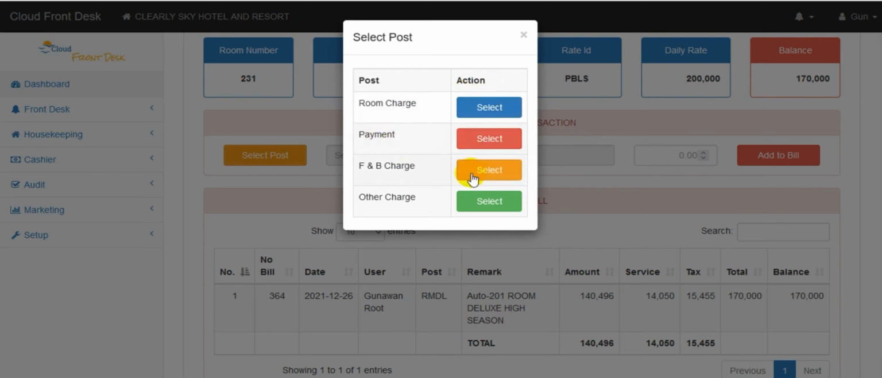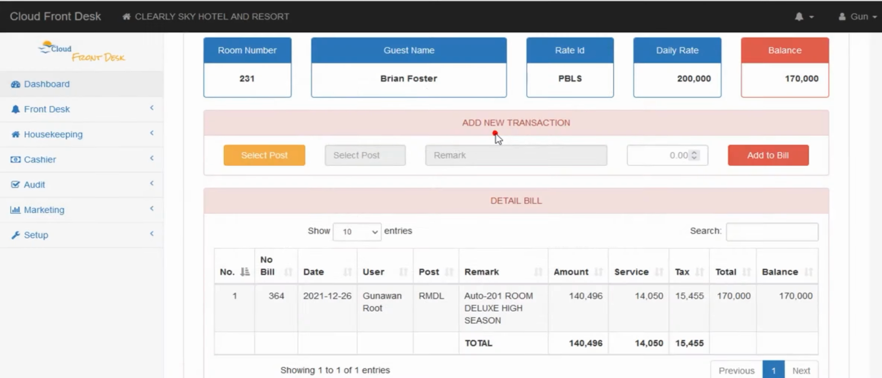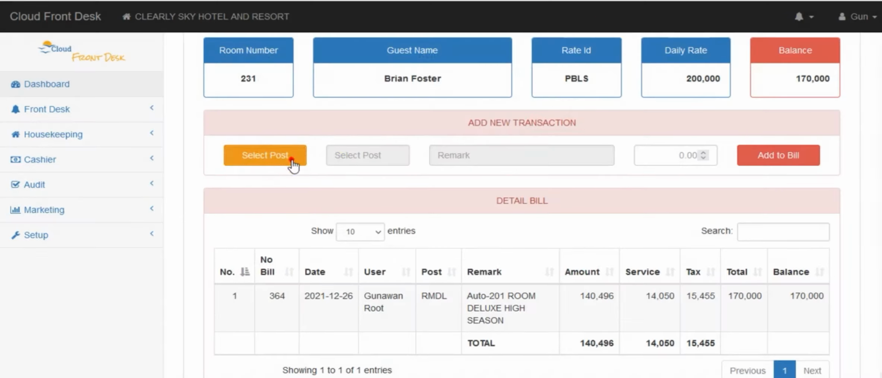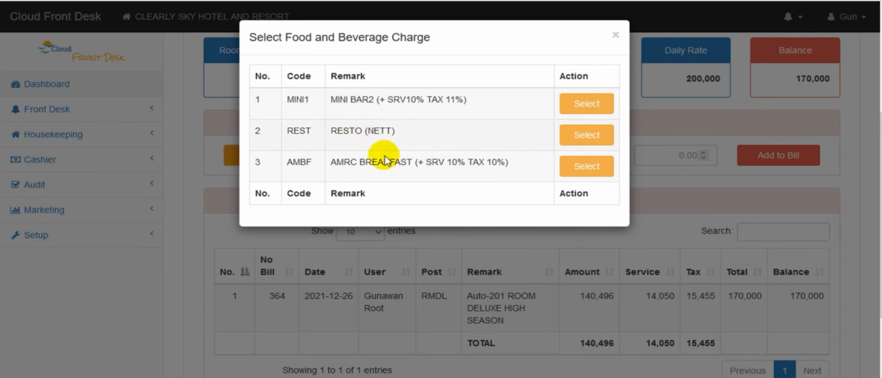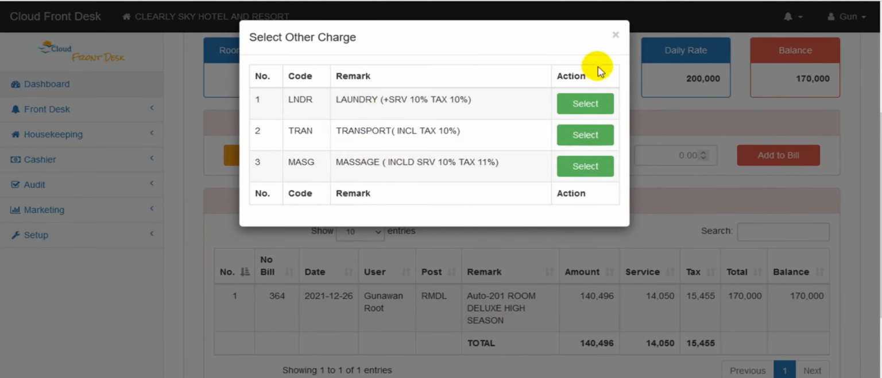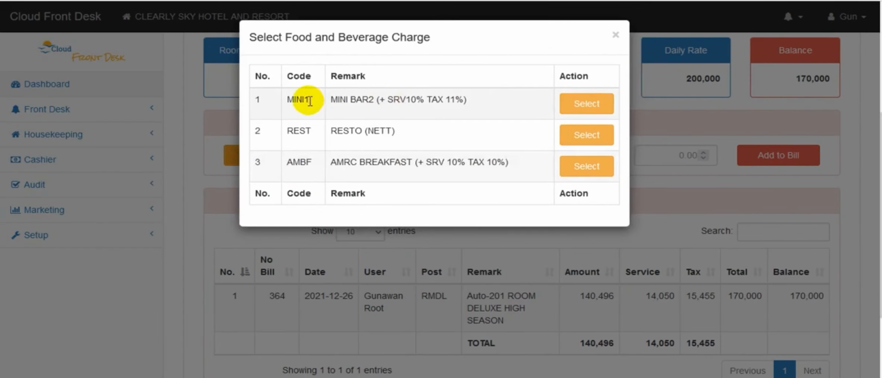Now, there is a list of rooms. If we choose something else, usually the payment is a list of payments: in cash, there is a refund, there is a guest deposit, and so on. For example, it can also be made later to a credit card. Then FB charge, there is a minibar, resto, American breakfast. Now this is a group of food and beverage. Then there are others, there is laundry, transport and massage. Then, I choose this minibar.